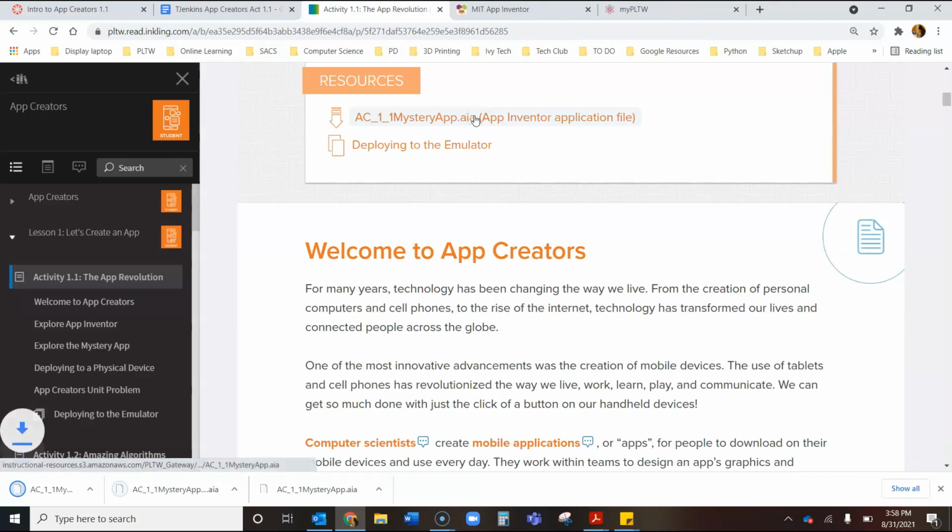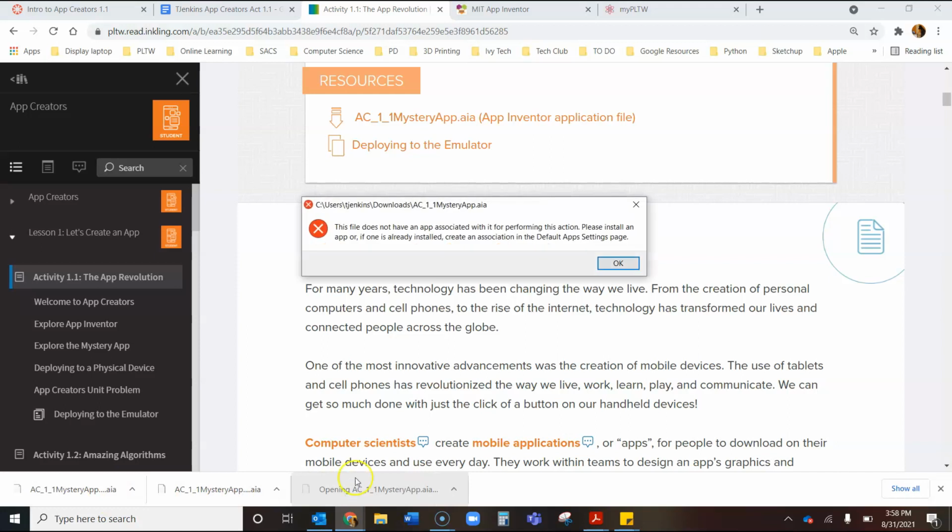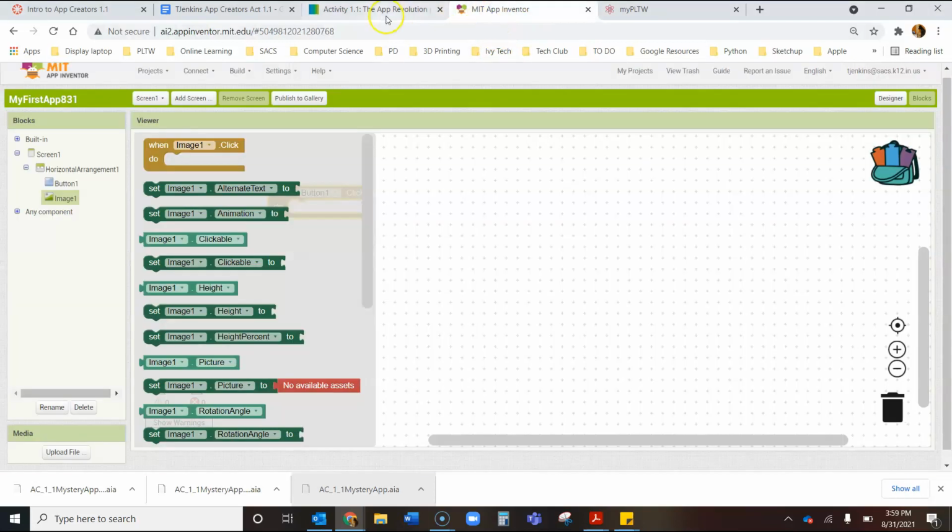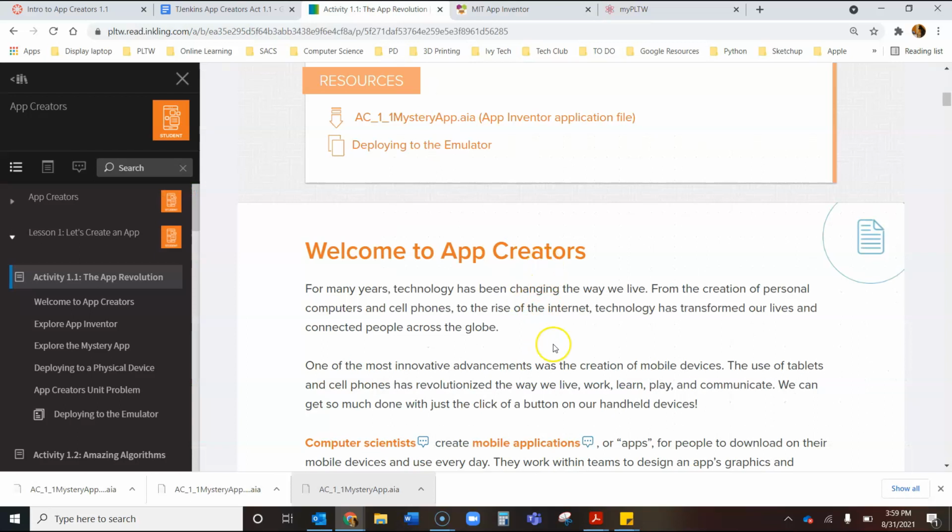If you accidentally double click and you get more than one, I'll show you what to do about that. If you accidentally try to open it, you might get an error message: this file does not have an app associated with it. That's because the only thing that can open an AIA app or file is MIT App Inventor. Your computer cannot open one of those files, okay?